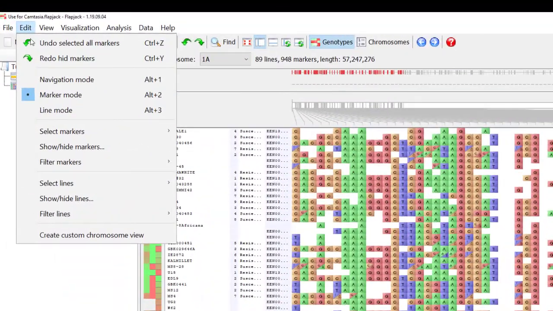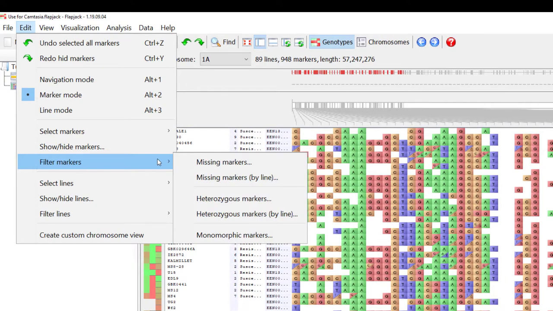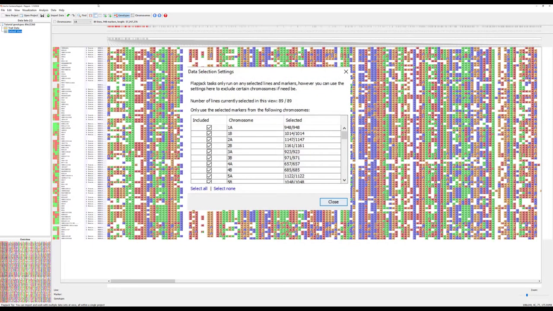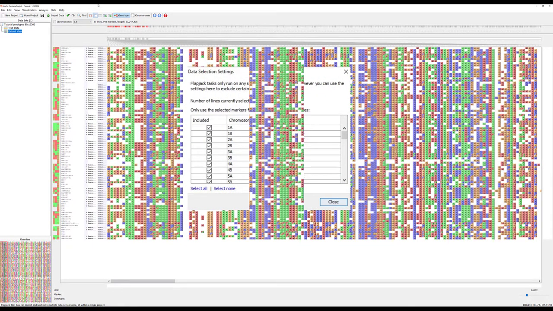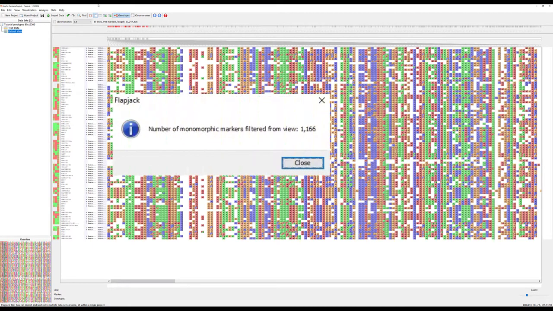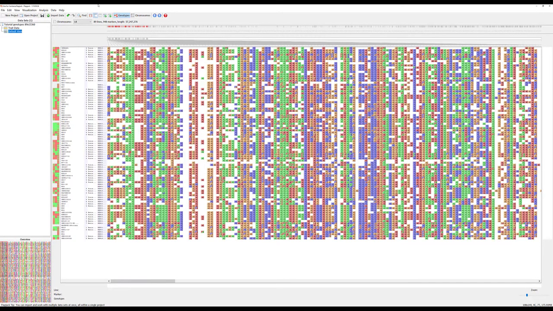Monomorphic markers can be filtered using the Filter menu option. Select the chromosomes we wish to include in this, then hit Select. Flapjack will then show the number of monomorphic markers filtered in this project. This will leave only polymorphic markers. Using these options will result in a set of markers suitable for use in our analysis.